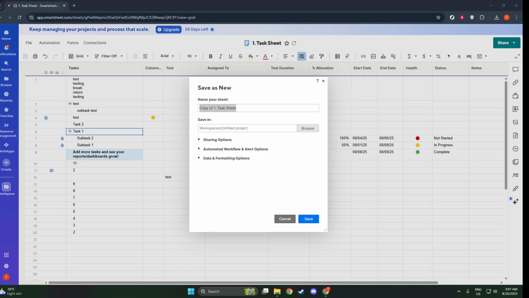Once you've given your new sheet a suitable name, it's time to choose the destination. To do this, you'll use the Save In drop-down menu. This allows you to select the location where you want the new sheet to reside. Maybe you want to keep it in the same workspace as your original, or perhaps it makes more sense to store it in a different folder or workspace altogether. Choose what's best for your organizational needs.